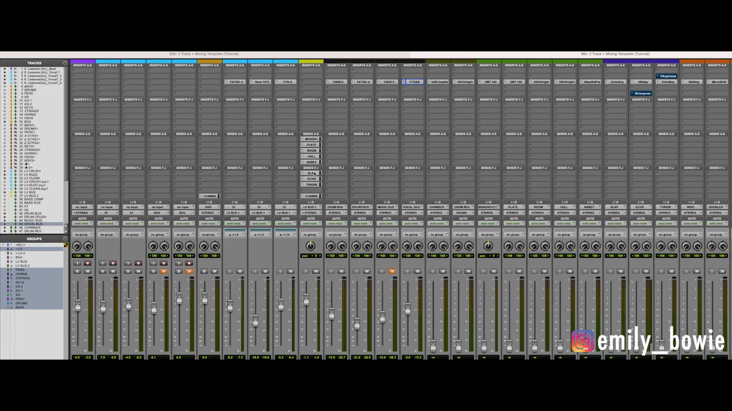And then, of course, right here is where you're going to be adding all of your effects. I've got the reverb and echo and delay here. Also chamber, you know how I feel about that. And that's basically it.